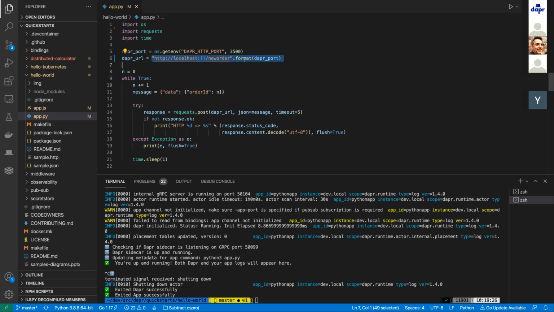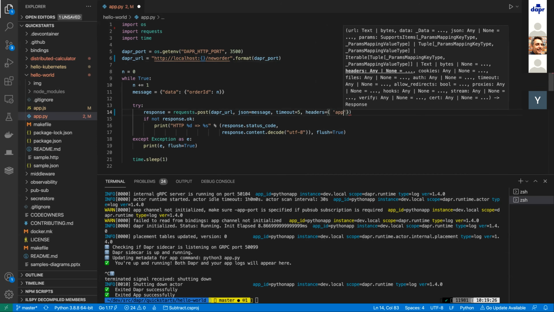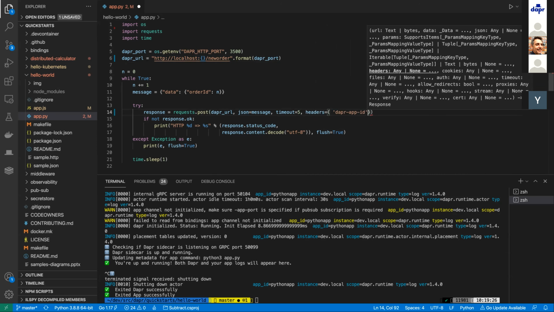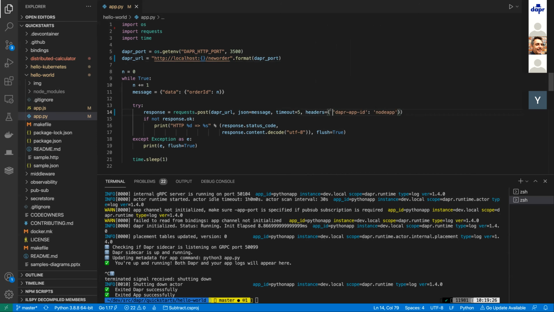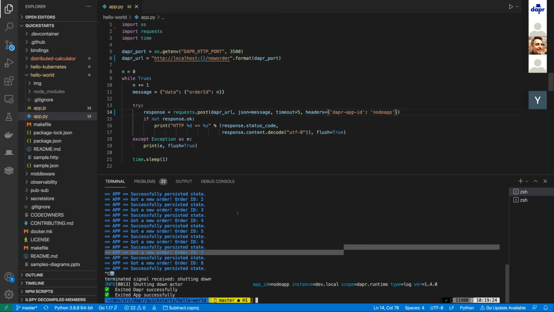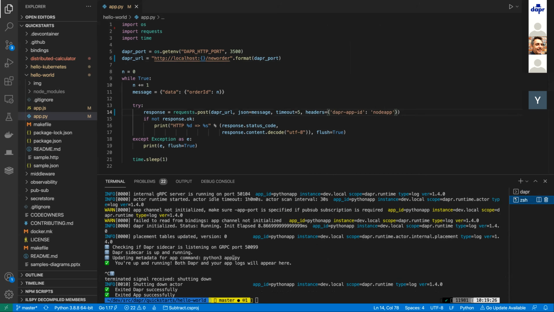So this method really has the URL decoupled from the mechanism to discover the app. This URL basically stays the same, and the only thing we need to do here is just add a header with Dapr app ID, and the app ID that we're trying to discover is, of course, NodeApp. All right, so that should be all. Let's go back here and run our NodeApp, and it's running. And if we did everything right and I didn't fat-finger anything, then that should work.